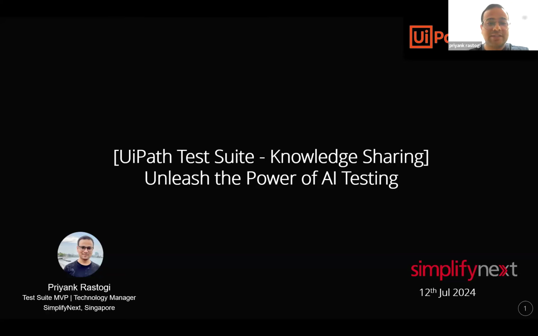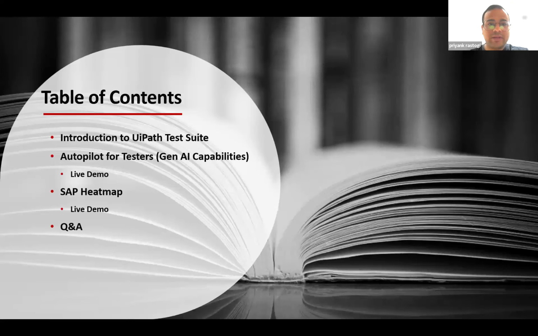Okay, for today's session, we are targeting the AI features we have in UiPath Test Suite. What are those, and how we can leverage them in our industry practices. Moving further, we will be covering the introduction to UiPath Test Suite. For those who are not aware of UiPath Test Suite, I'll be quickly covering what the test suite is, what components make the whole test suite bundle, and what are their features.